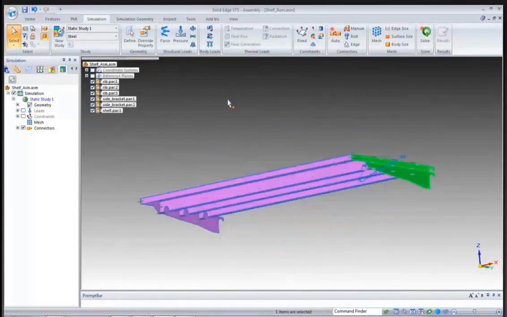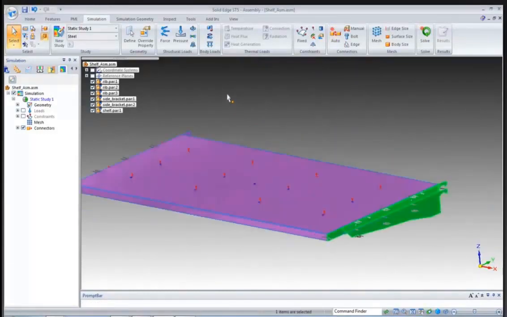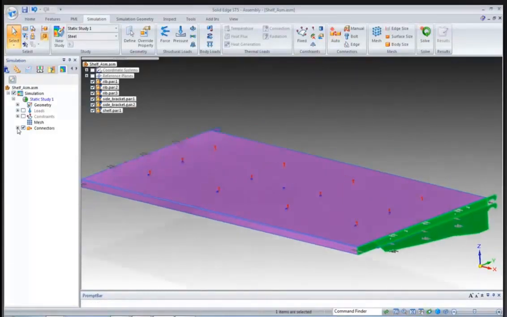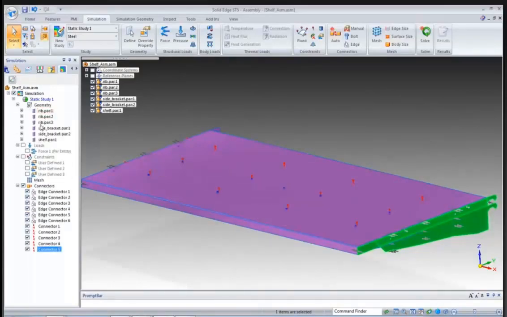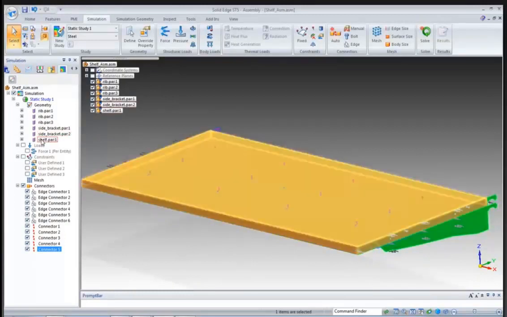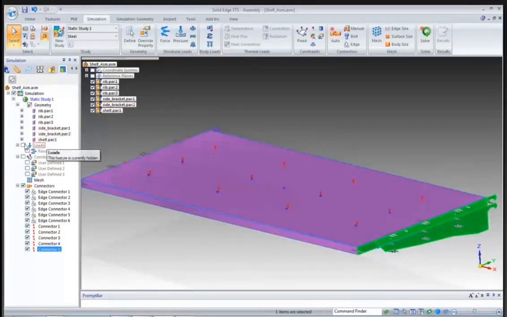So now I've got all my connections done. At any time I can look in my Pathfinder here, or my Study Navigator here, and I can see the geometry that I've selected, my 3 ribs, my 2 brackets, and my shelf. If I turn on my loading, I can see my loading.